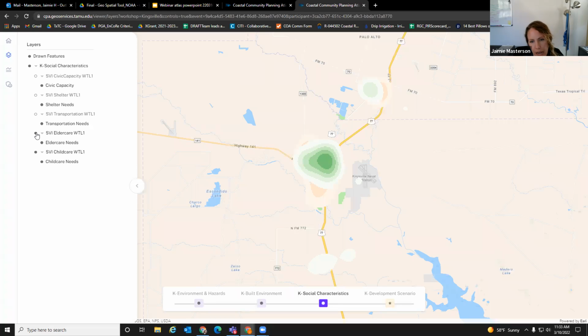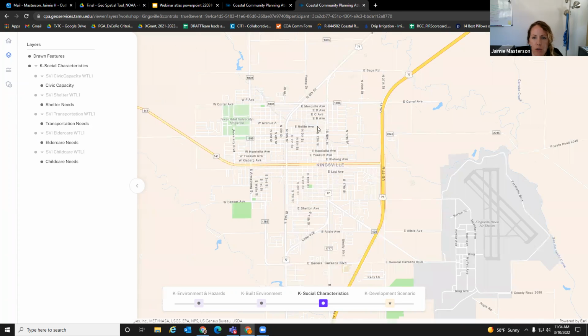Each one can stack. So here's elder care needs. Here is transportation needs, shelter needs. They're all in and around the same area, but slightly changing for Kingsville. And so as a team, we circled and identified the particular part of town that they knew they needed to focus more on and provide maybe some more investments or programming for.